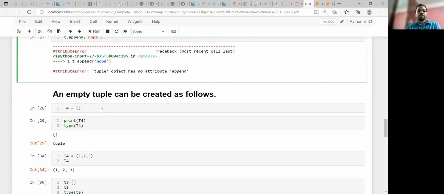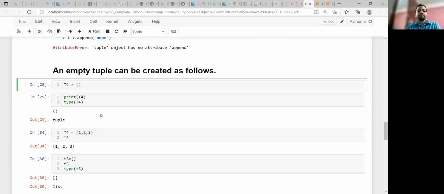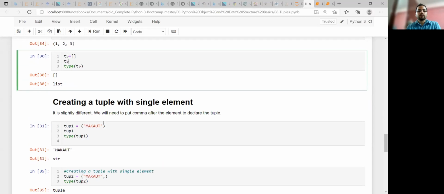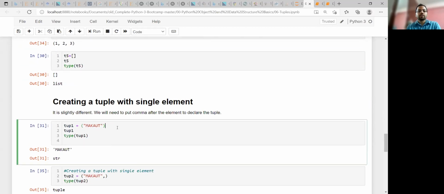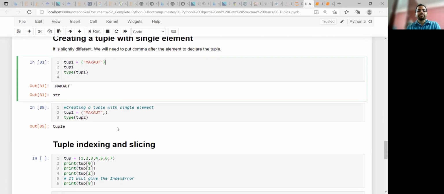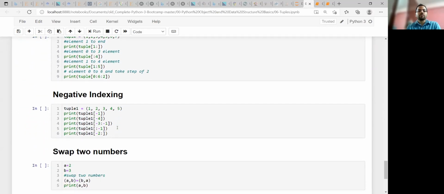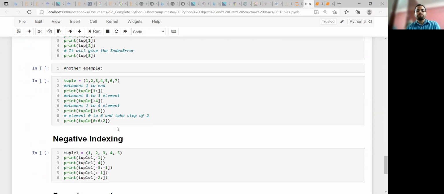So how to create an empty tuple? And how to create a tuple with a single element, indexing, slicing examples. I've not run this now.